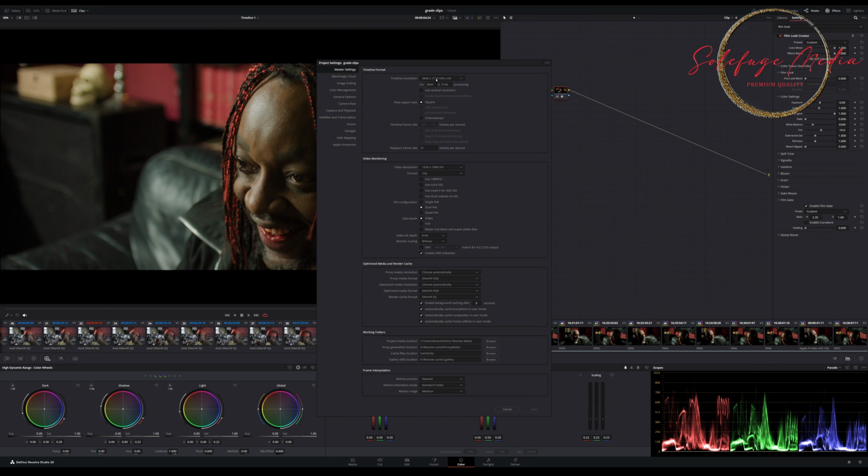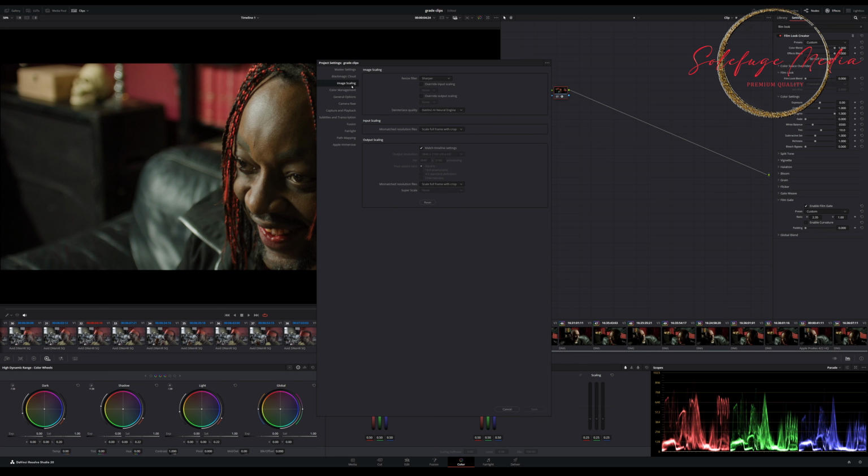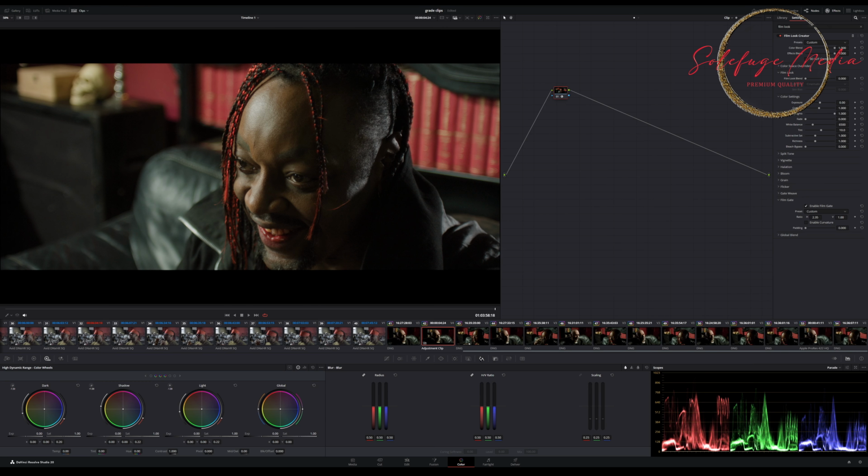Master settings, 4K, and it's got a DNxHR SQ render cache format. It's the lowest and it's decent enough. Input scaling, DaVinci Neural Engine, the best. Sharper, the best, and I scale the full frame with crop, so whatever image that you put there automatically goes to the right size of the screen. So let's start the grade.